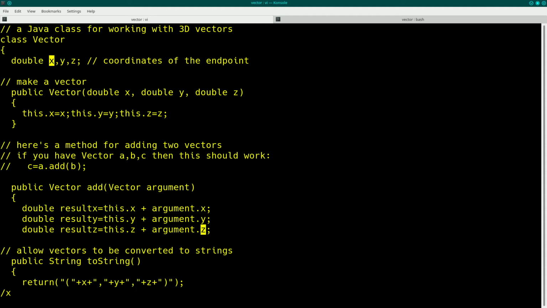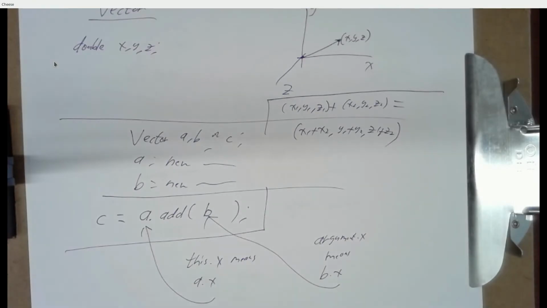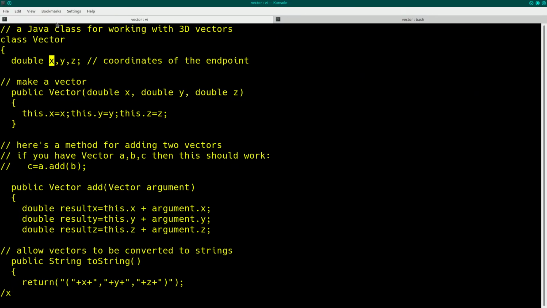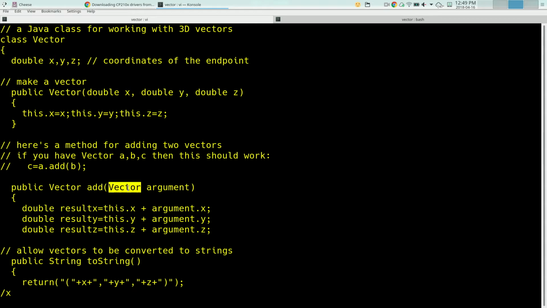Yes? So why do you have vector argument in the argument, like what that method takes in? So my add method needs a parameter passed to it, right? And it's a type vector, and I just decided to call it argument. I could have called it anything I wanted. Okay, that's the type.